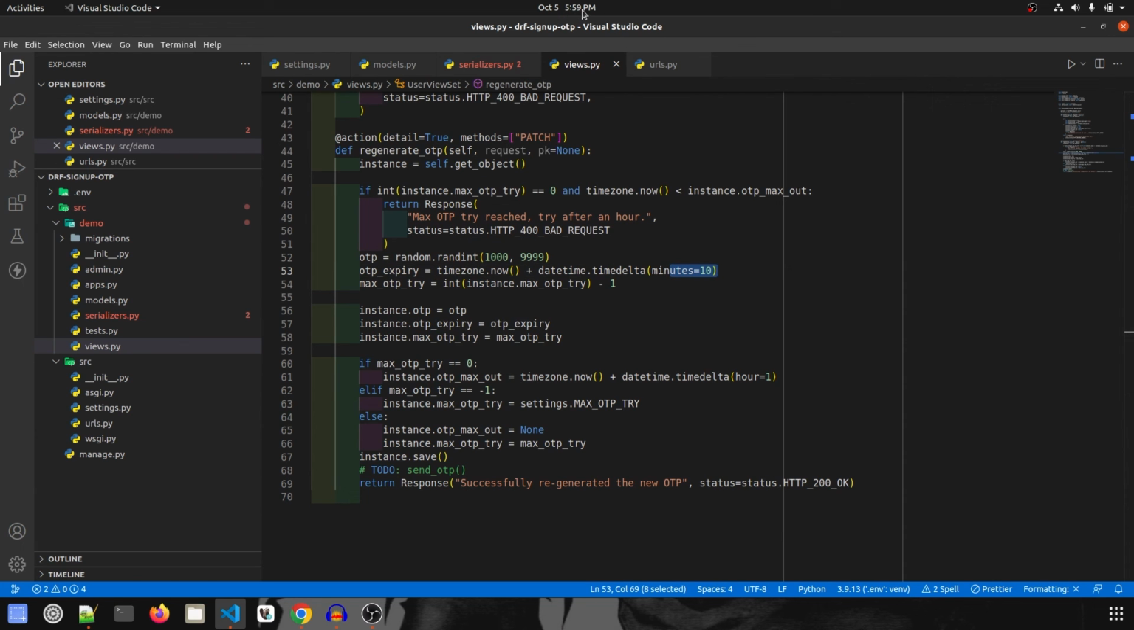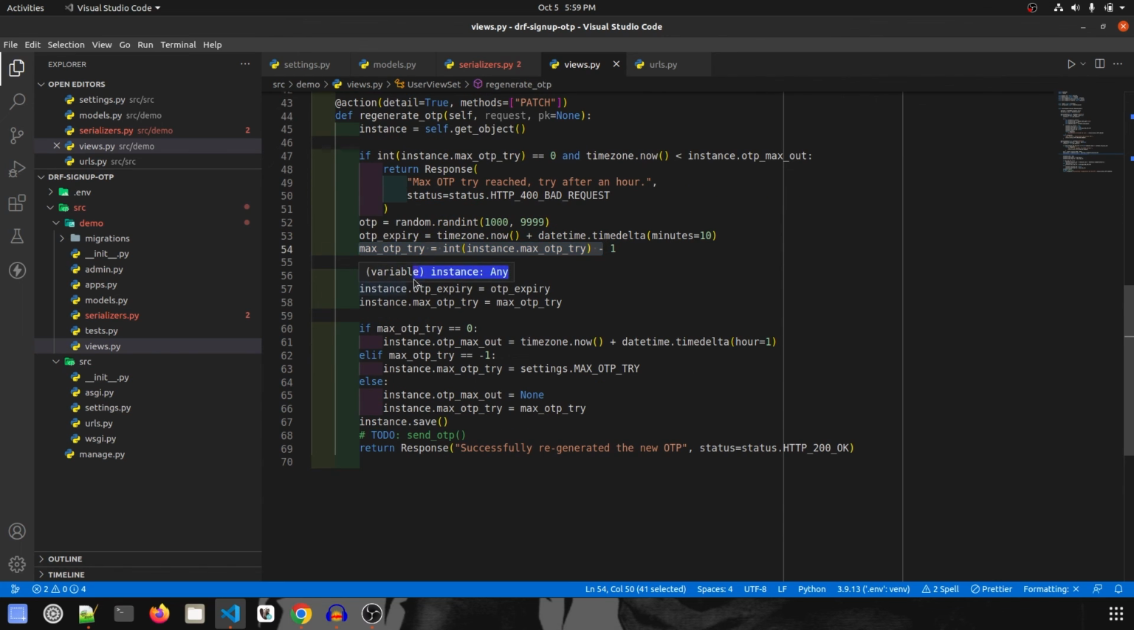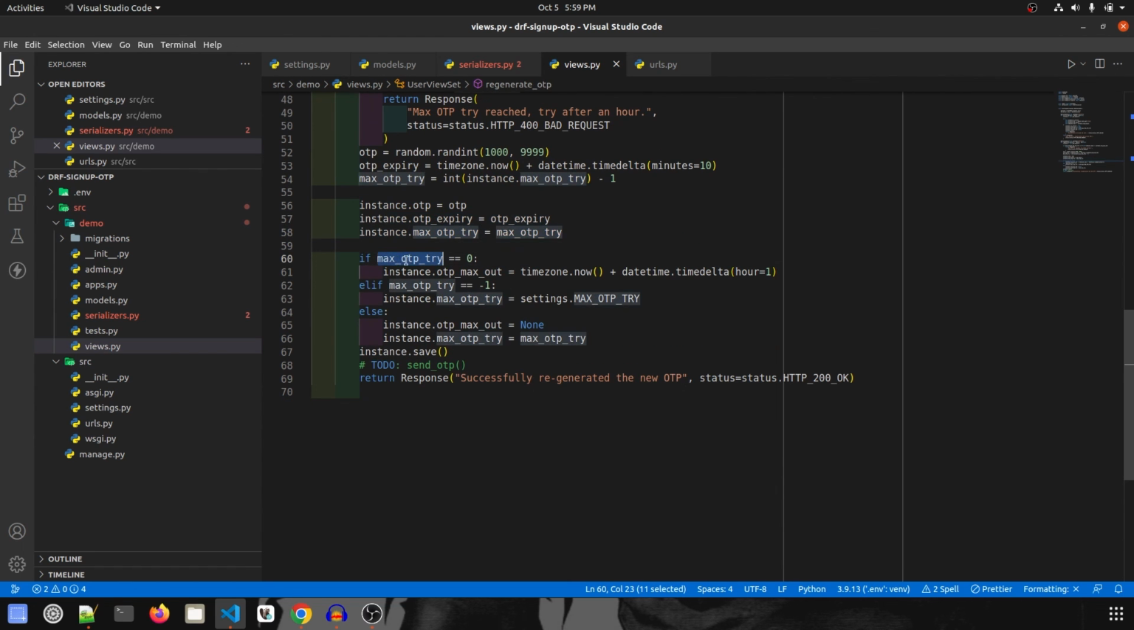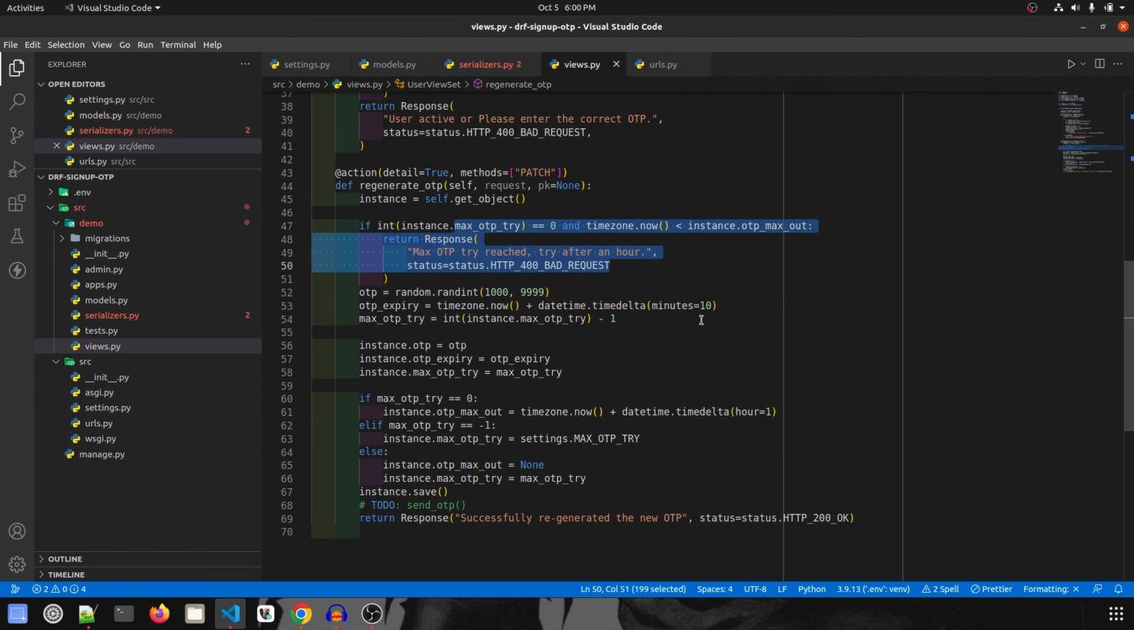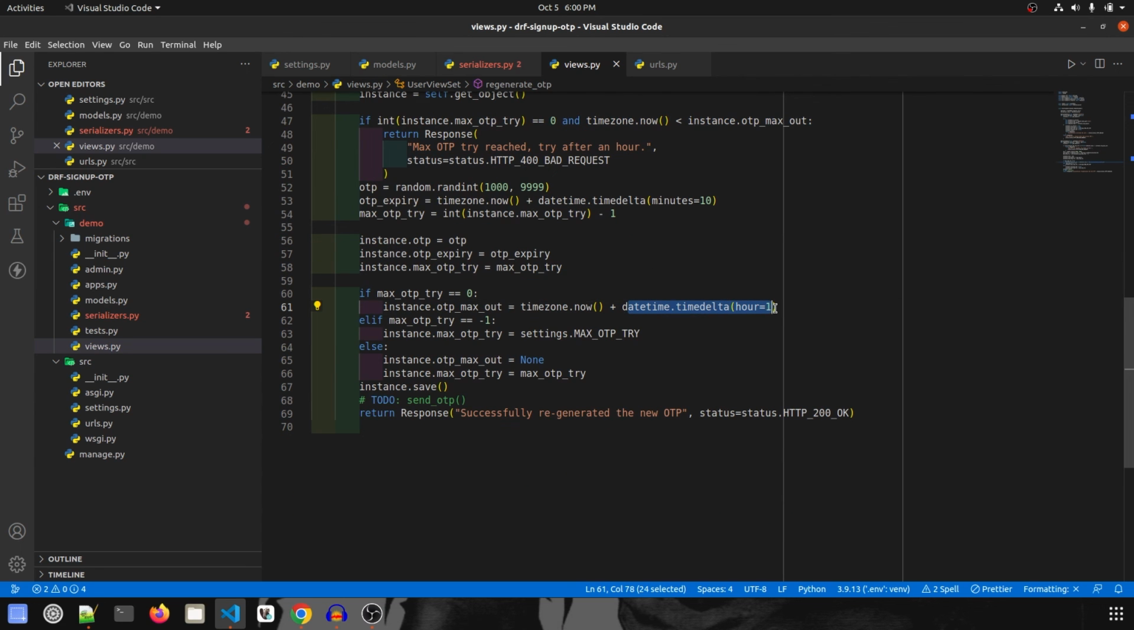So like if it is 5:15 and consider it to be 6, then it will be 6:10. Then we reduce this, so that is max OTP try. So every time it gets reduced, and then we set the data over here, OTP expiry, OTP is equal to OTP, all these things. Then we check if max try is reached to 0. If it is, then we have to set the max out time, so that we can check this condition, right? And over here we give cooldown time of 1 hour.